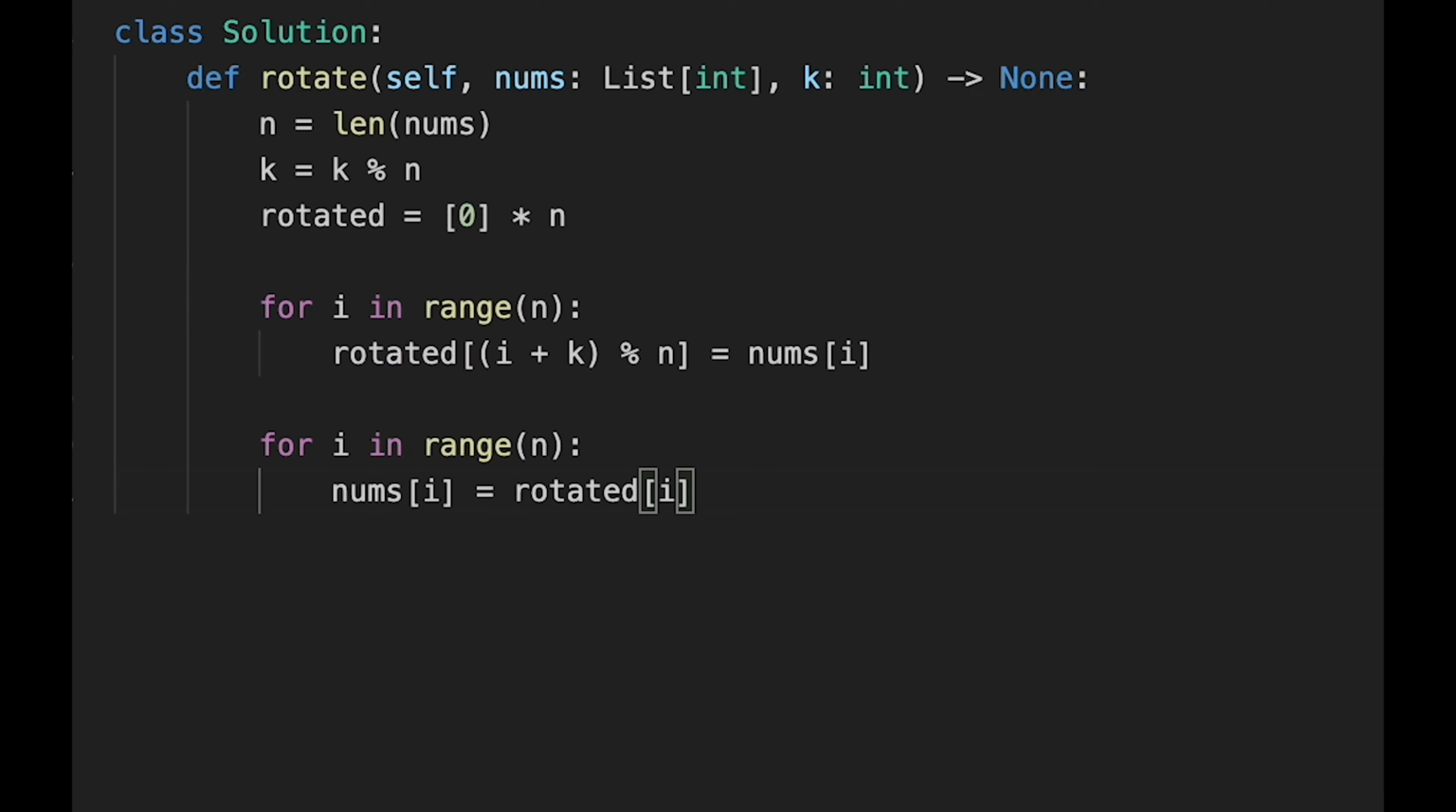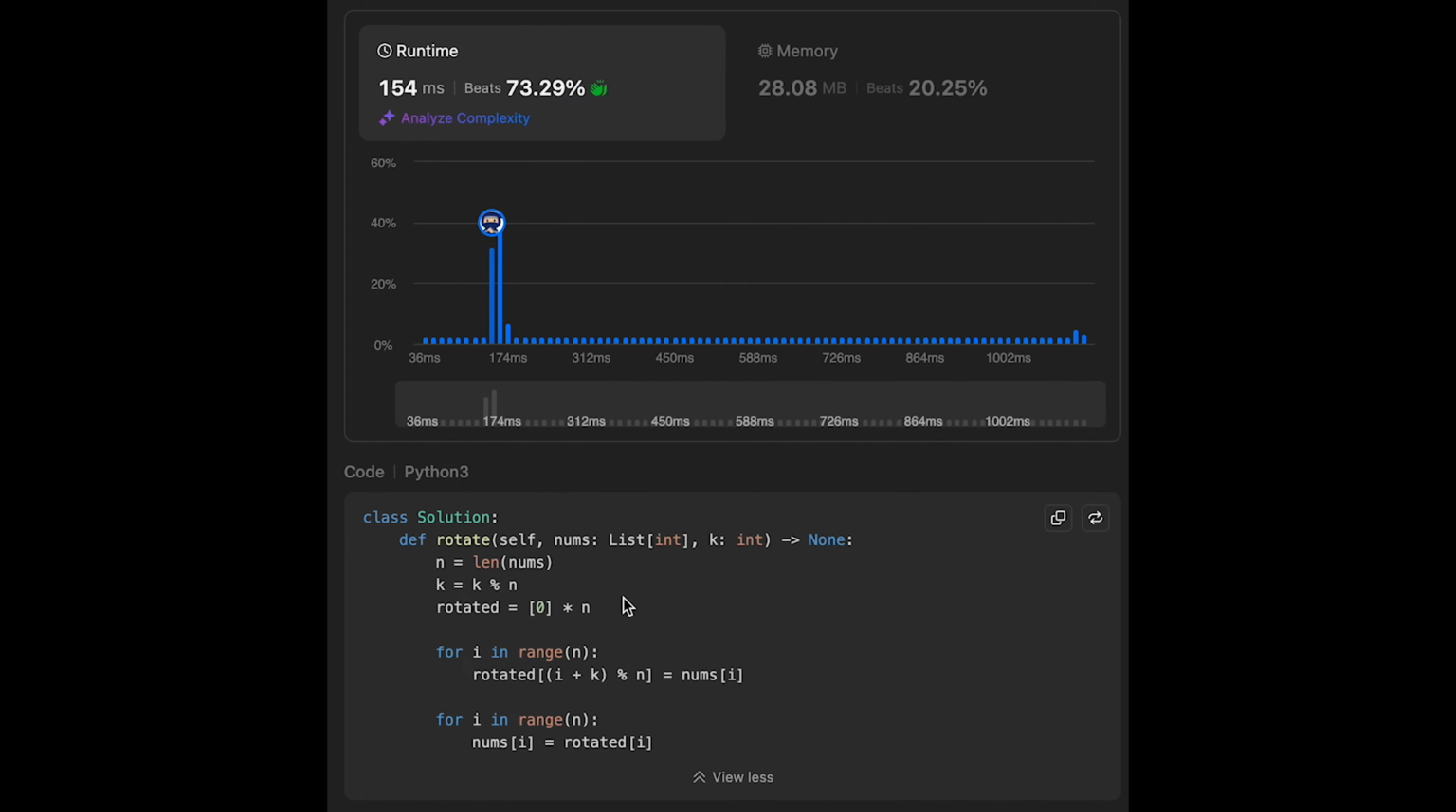Yeah, that's it. So let me submit it. Yeah, looks good. The time complexity of this solution should be order of n, because we iterate through all numbers one by one here. n is the number of elements in the input array. And the space complexity is also order of n, because we create a rotated array here. So that is a length of n.